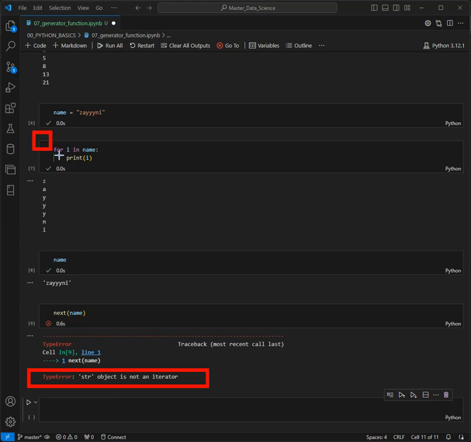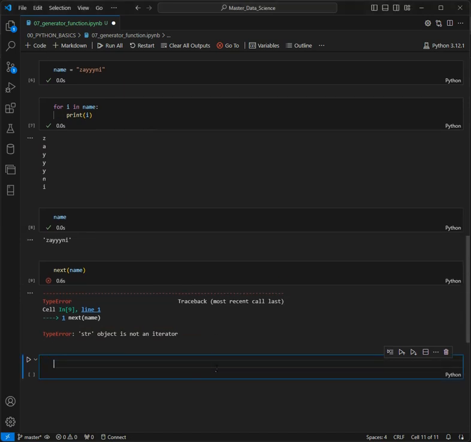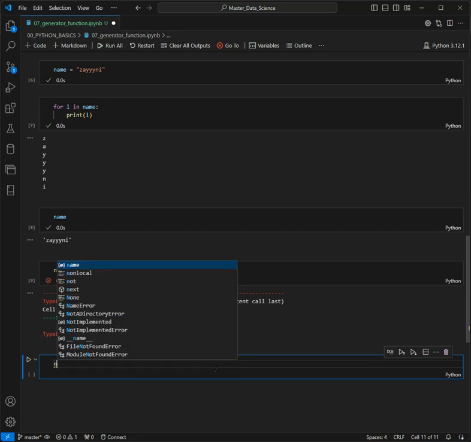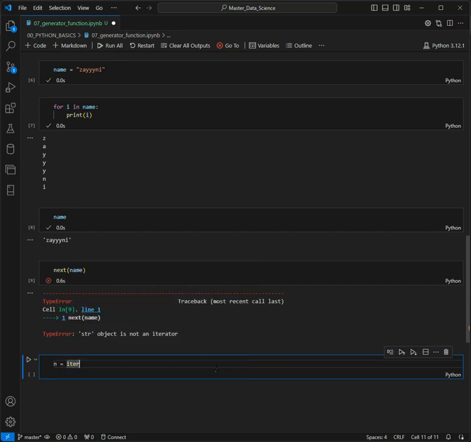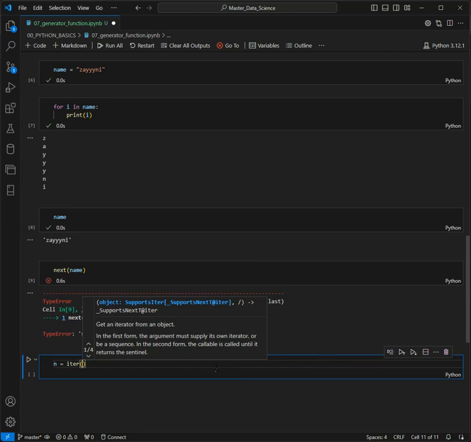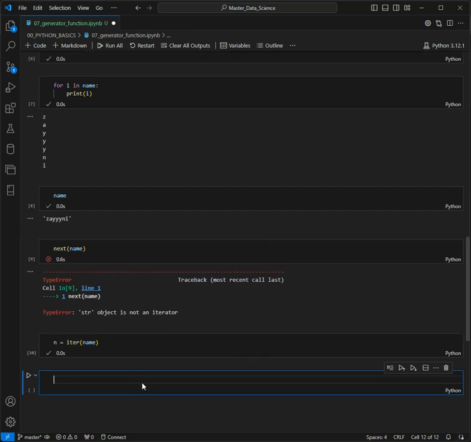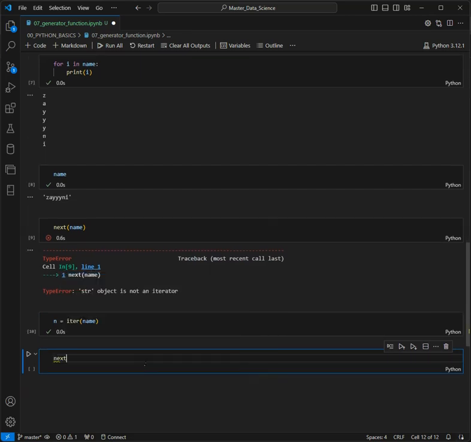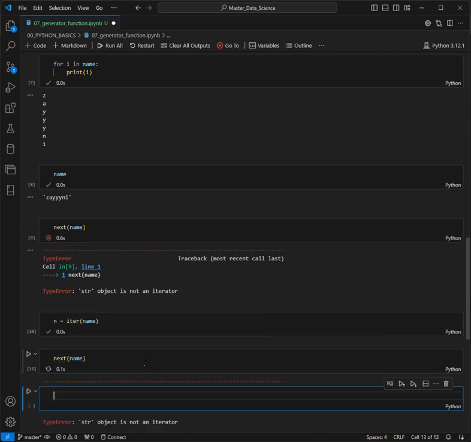Now we have to understand what the for loop is doing here to iterate through this string, because we can see that a string is not an iterator. So let me explain it to you. Let me take another variable n, and n is equal to iter. So we are using the iter function, and in the iter function I am passing my string name. Now if I run it, our name is converted into an iterator.